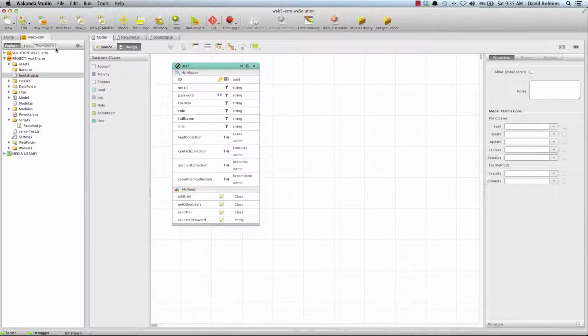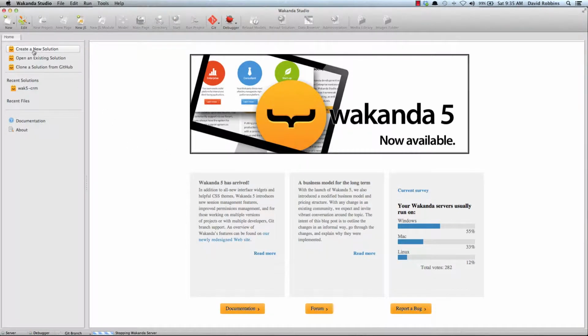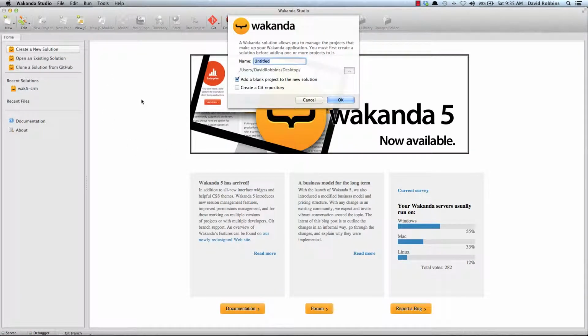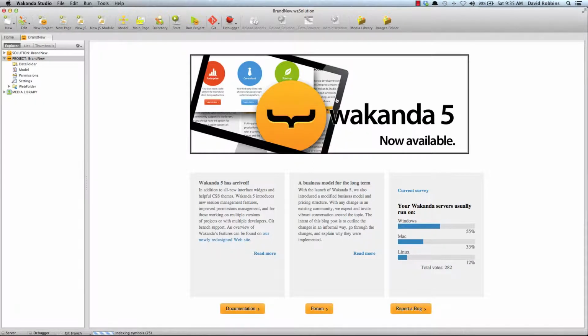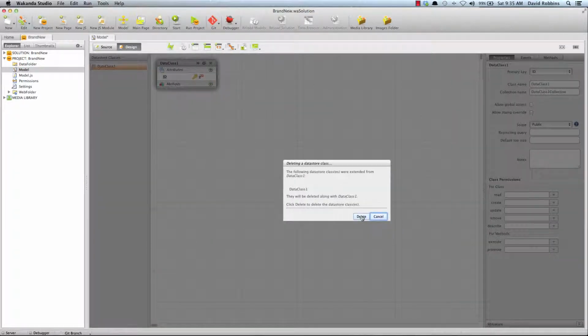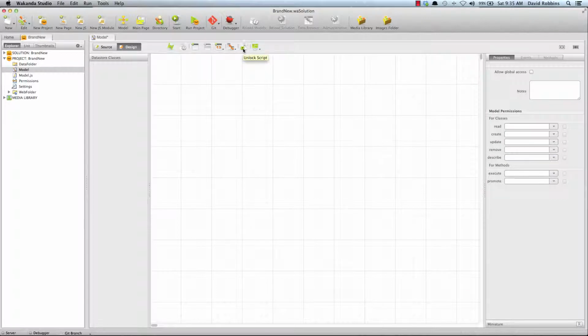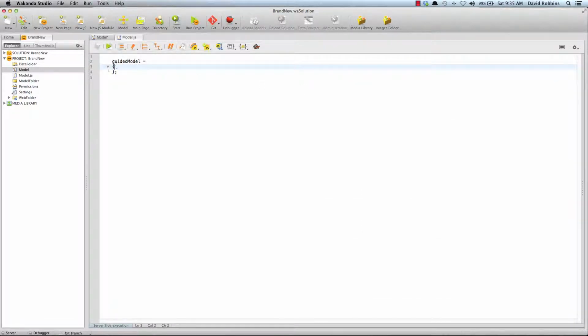So what I'd like to do, I'm going to close the CRM and we're going to start a brand new project. And we're going to see how using this module can help us get started faster. So here we go. Here's our project. And the first thing I'm going to do is go into my model. I'm going to change over to use the Advanced Model Edition so that I can use the Model API.